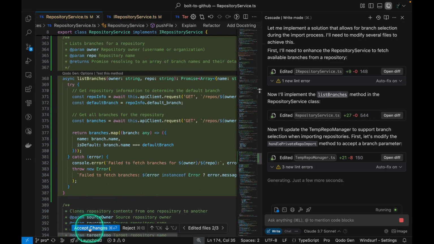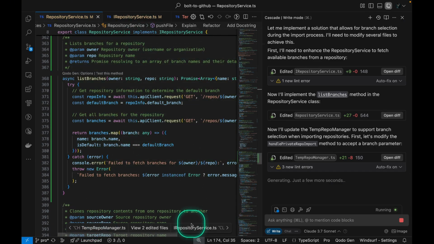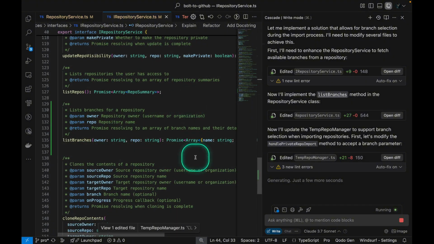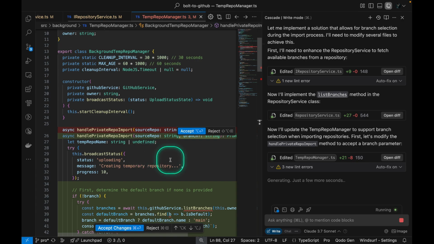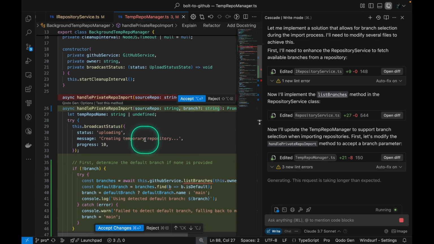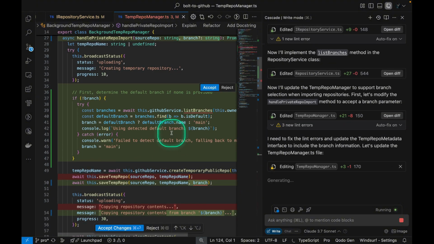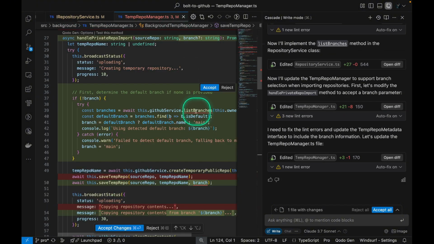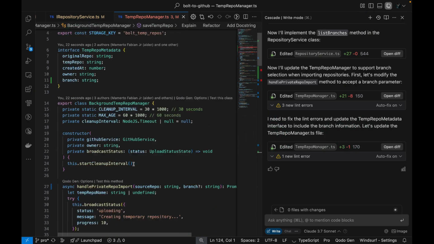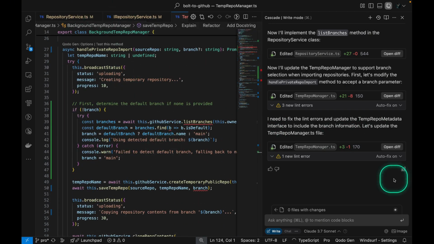So branches, okay, that's a good addition. I see IRepositoryService. We do have that here. Nice. And temp repo manager, we now have a branch parameter or argument. Let's explore the changes, review them quickly. But somehow Windsurf stopped. This always happens. So let me just say continue.